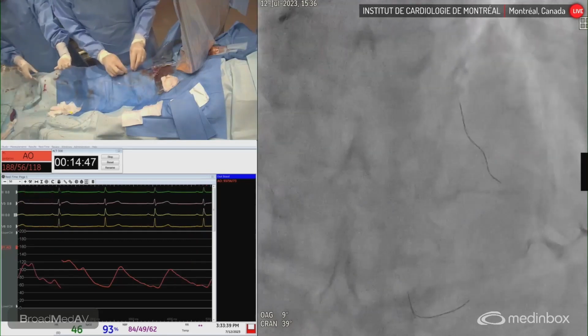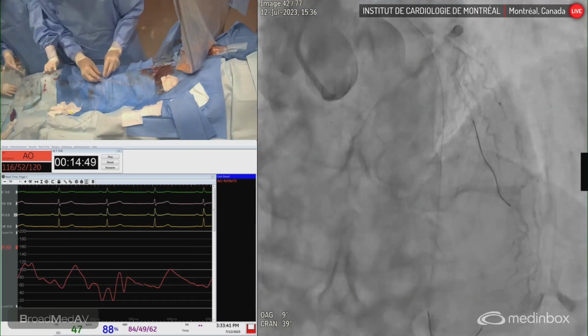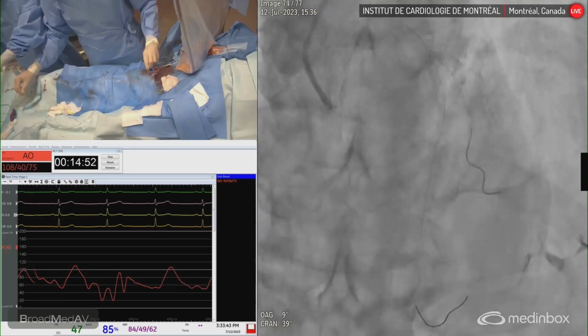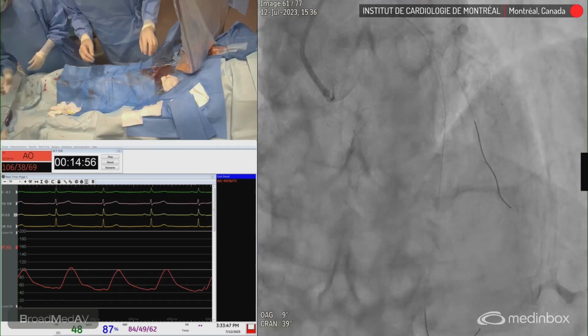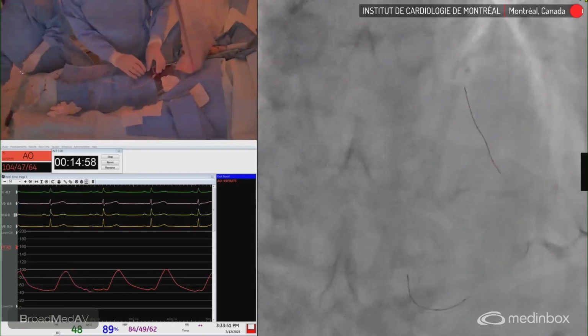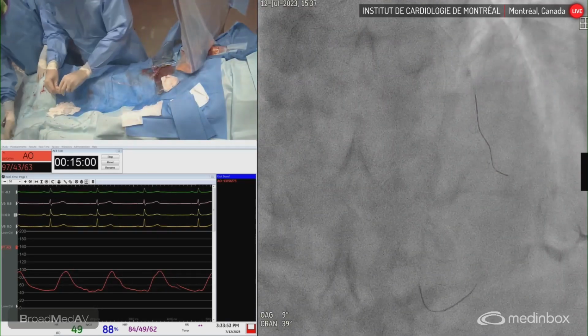I think we will tackle the diagonal branch. Prendre un ballon 2-0 NC, s'il vous plaît. Le plus long que vous avez sera le mieux. Est-ce que vous voulez un ACT? On va faire la diag avant. OK.